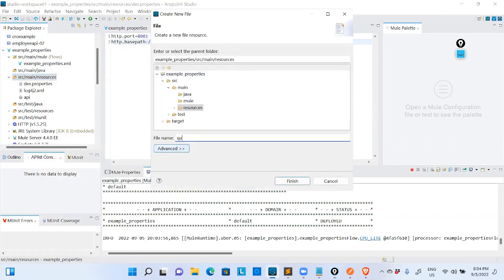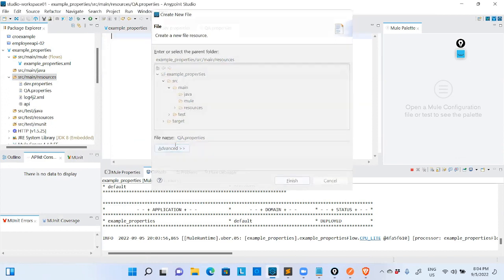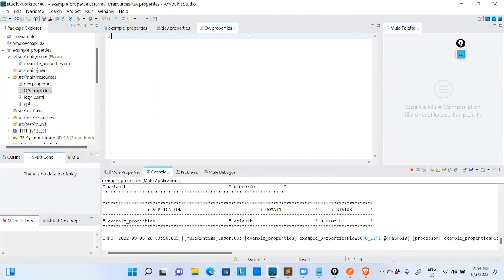You can give qa.properties, or sometimes they give some reference names. Ultimately, we need to create one property file. So I am giving qa, and which extension do I want to use? Properties. Just remember, properties. So the first thing, how can we create values inside your property files?